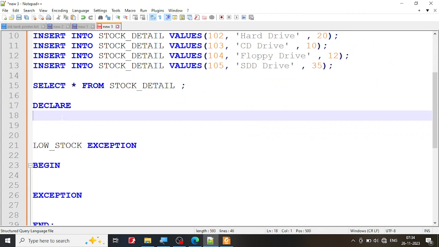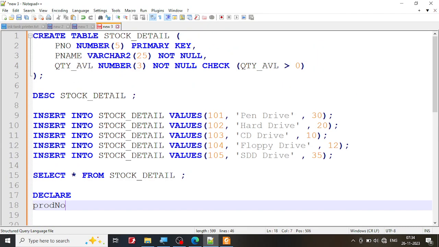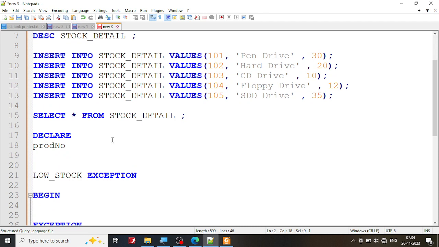So I'm going to create a few variables. One is the product number. I'm not going to use P number because you know that P number is already used in the database and you may get confused. And what is the data type of it? The data type of it is number, which is fine. I'm going to take the same data type because anyhow I have to refer to the database, is it not? So this is one.